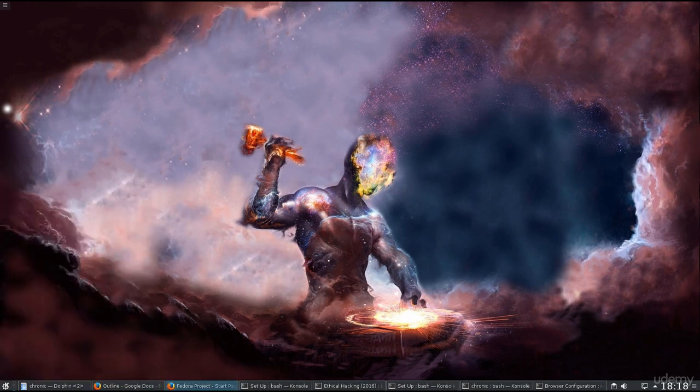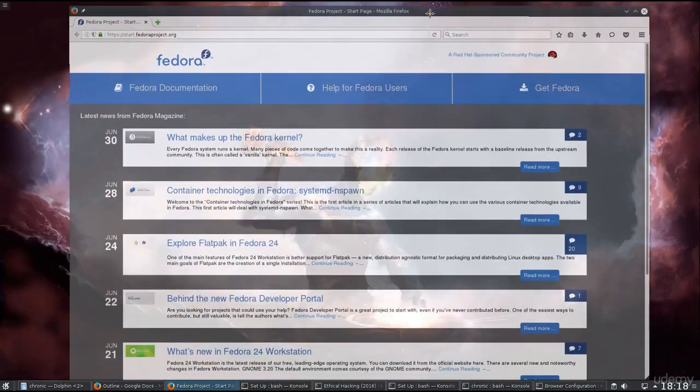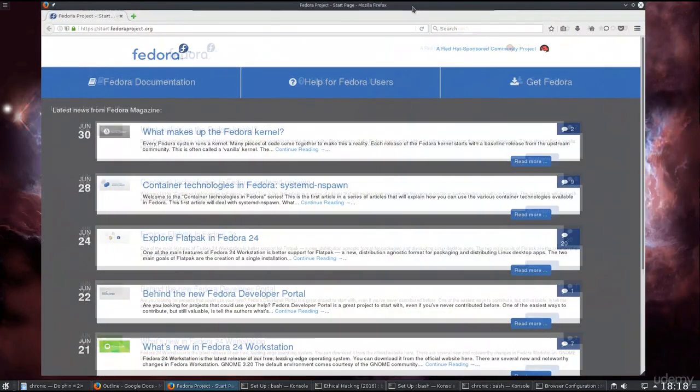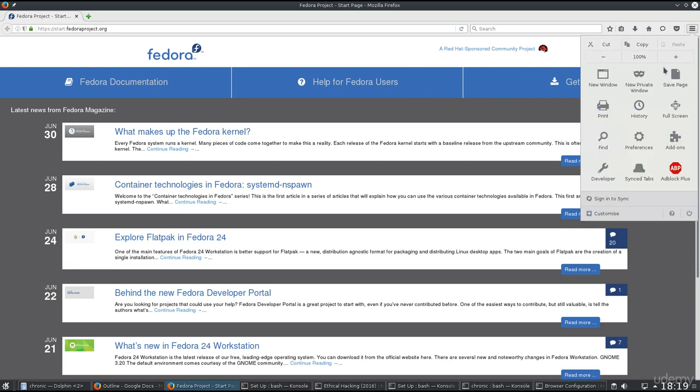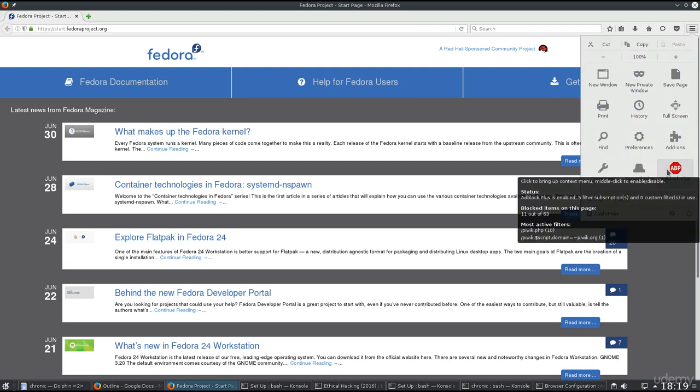Okay, so let me just go ahead and open up a new Firefox browser. One of the first things that we need to do is ensure that our browser is working the way we want it to work, to ensure a greater degree of anonymity online. Some of the configuration is fairly straightforward. I mean, nothing special that you need to do. Just click here. I've installed AdBlock Plus.